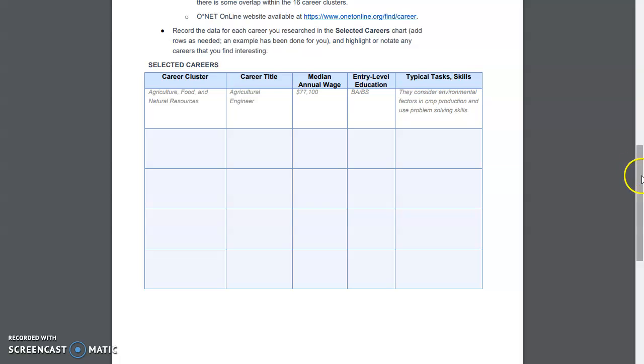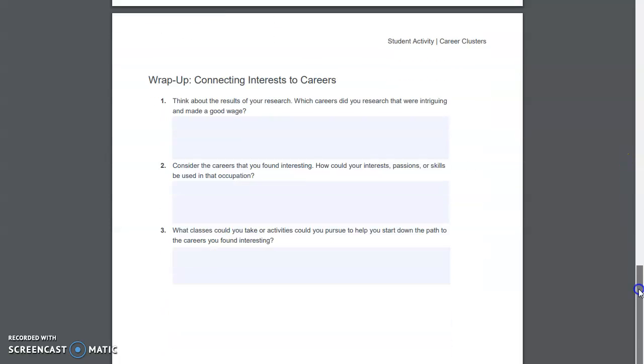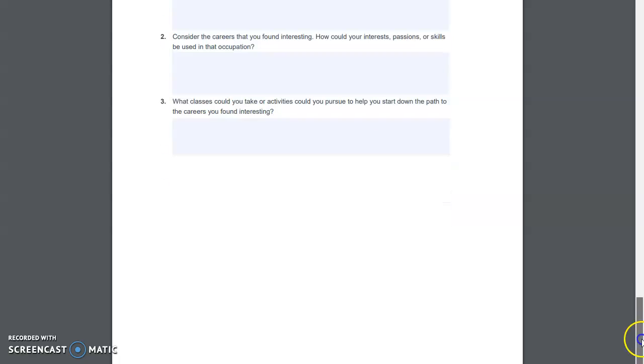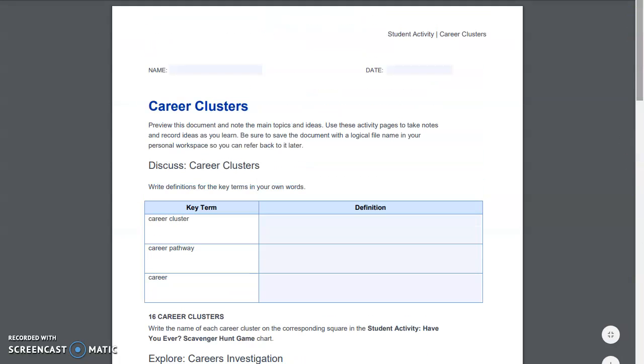Once you fill this out, then you answer these 3 questions to wrap it up, and then you email it to me. If you have any questions, remember students, you can always send me an email and I'm there to assist you.